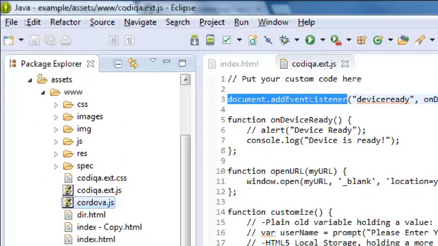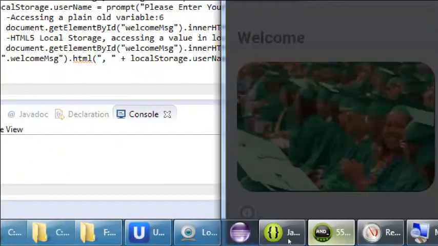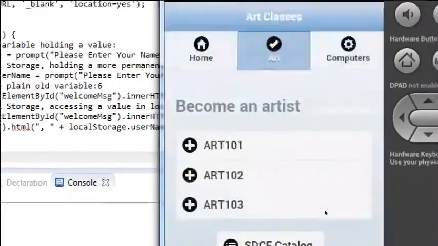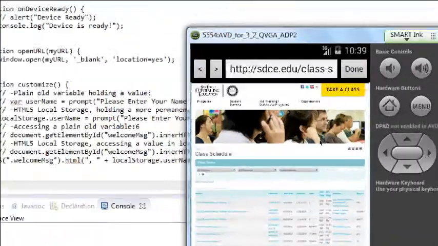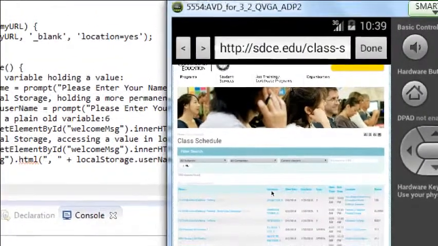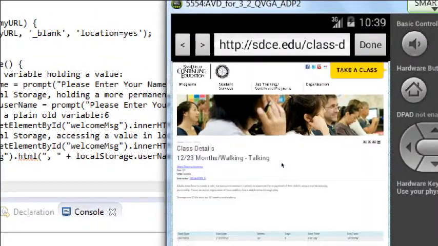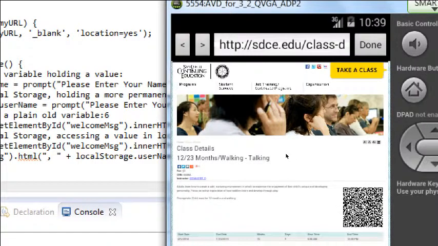Okay. So save all, run it, go to art. I'm going to click on SDCE catalog. Look at that. It opened up in here. I can click stuff. I need to zoom in. On your device, you should be able to pinch and zoom. I don't know how you do it on a virtual device. It tells you the address that you're up here. That's the location. And you can browse back and forth, etc.